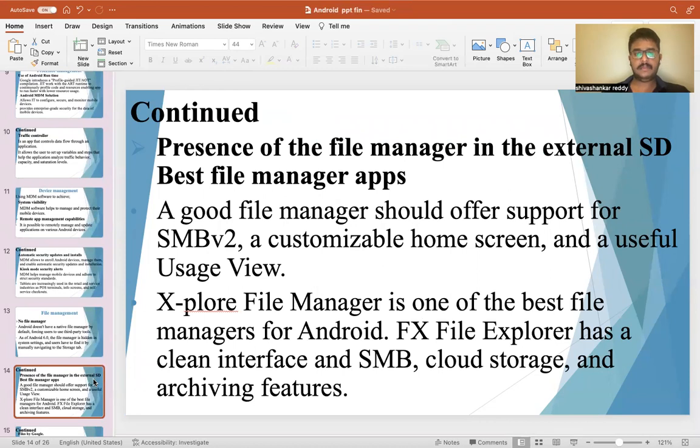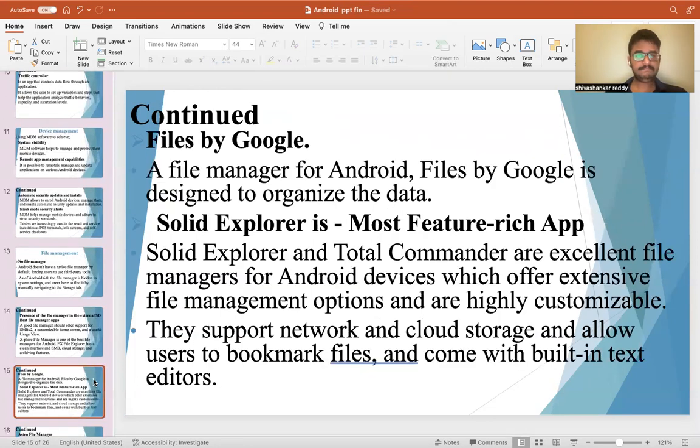Best file manager apps. A good file manager should offer support for SMB version 2, a customizable home screen and a useful usage view. Explore File Manager is one of the best file managers for Android. FX File Explorer has a clean interface and SMB, cloud storage, and some of the archiving features. Files by Google. A file manager for Android, Files by Google is designed to organize data.